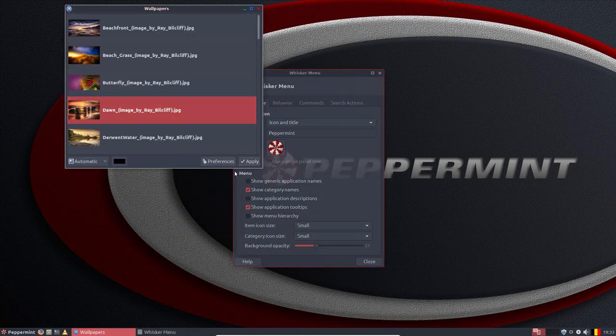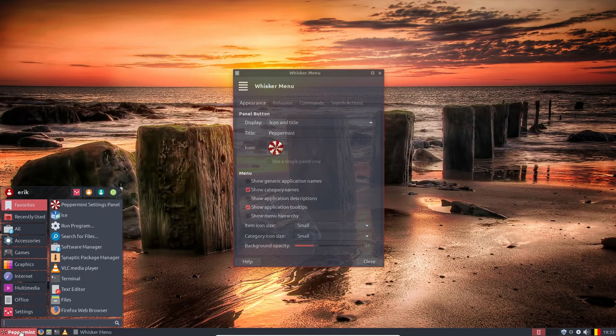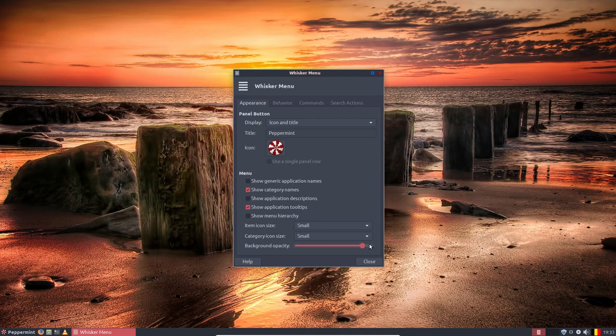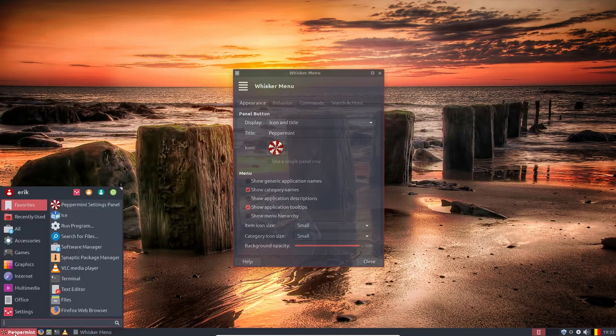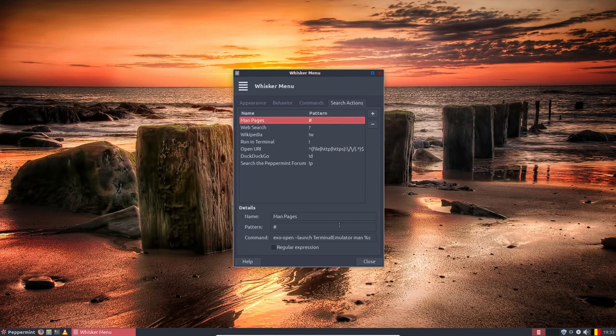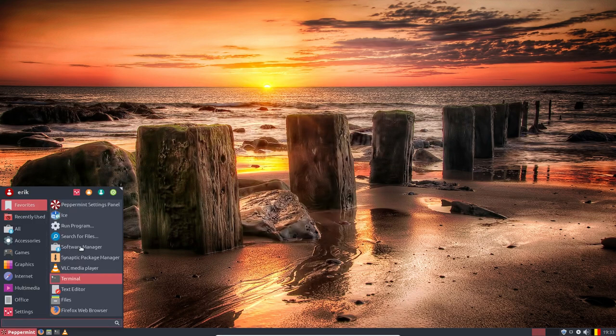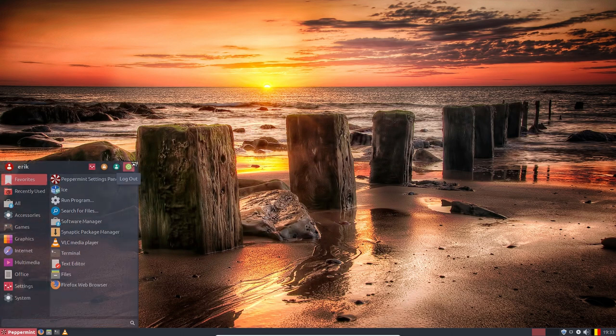Something like this, for instance, apply, so we can see what kind of transparency we have. So this is transparent with the menus, so I'm gonna go back and put it on like this, and then behavior is all good for me. That's it. Okay, close. So Peppermint, let's make it a little bit bigger.